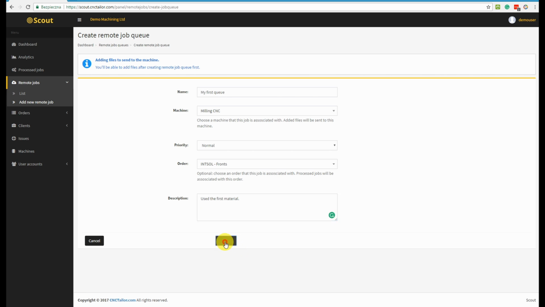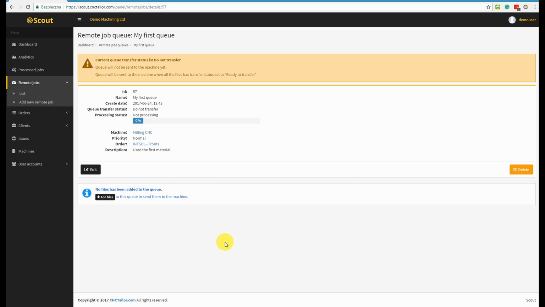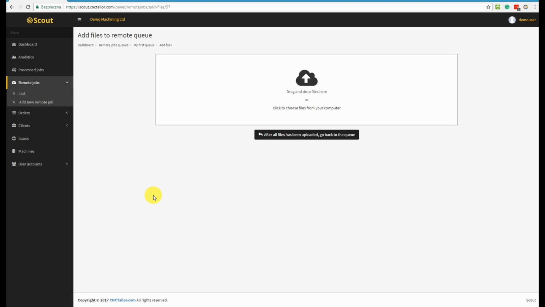Click Save. You will be transferred to the queue details. As you can see, no files have yet been added. To add the files, click Add Files, click in the center, or drag and drop files you wish to be sent.